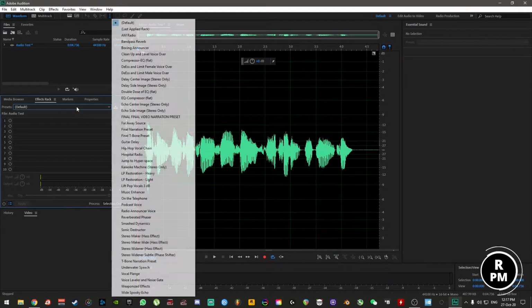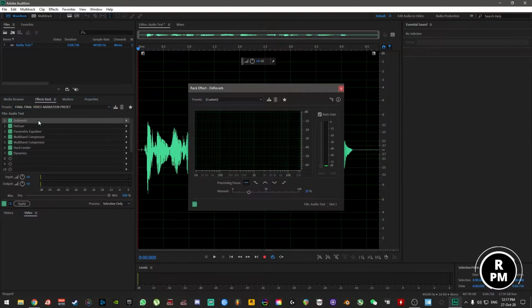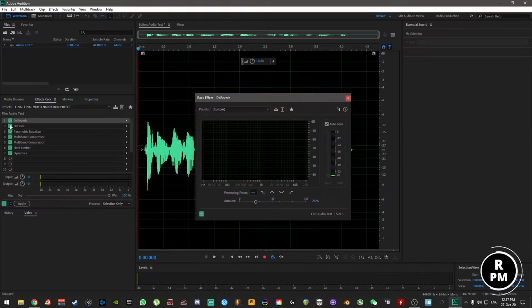So what I'm going to do then is apply my effects rack here. I have a preset called Final Video Narration Preset. There are many iterations of it, and this consists of 7 effects in the chain. The first one I have here is a unit called DeReverb, and I'm going to turn off every single one except for this so we can show you what's happening.